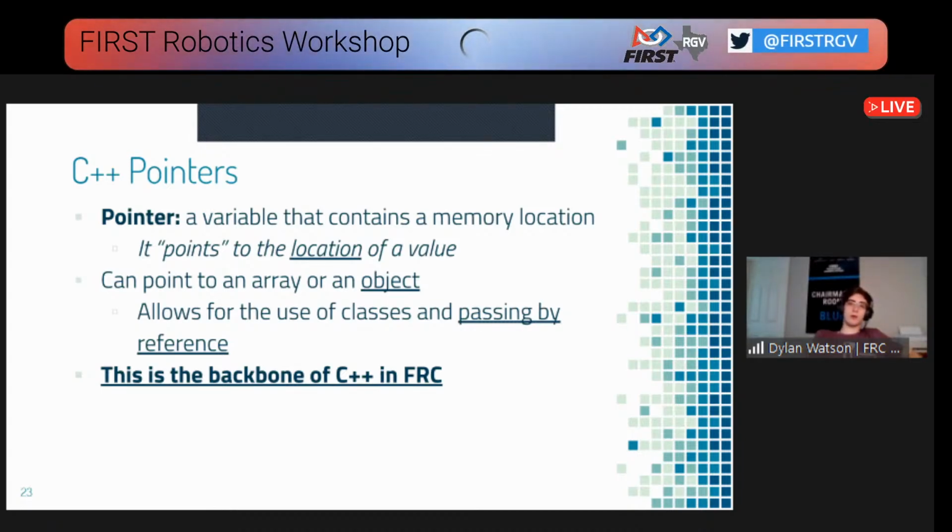We didn't go over arrays. Arrays are basically lists. If you need an array, you can look up how to do that. That's kind of outside of the scope of this. Or an object, and we will go over objects because that's very important. It allows for use of classes and passing by reference, and we'll go over that as well.